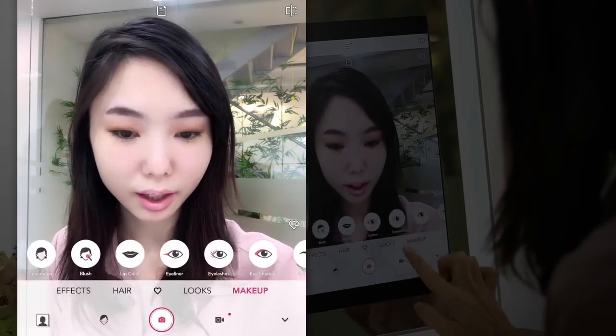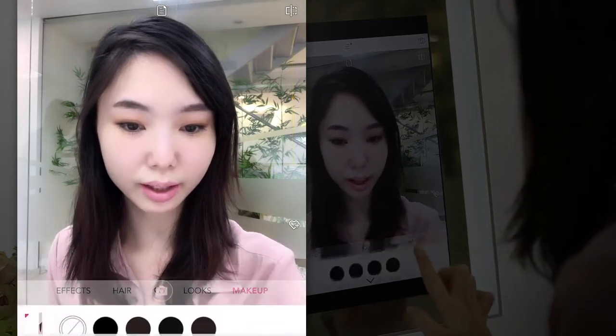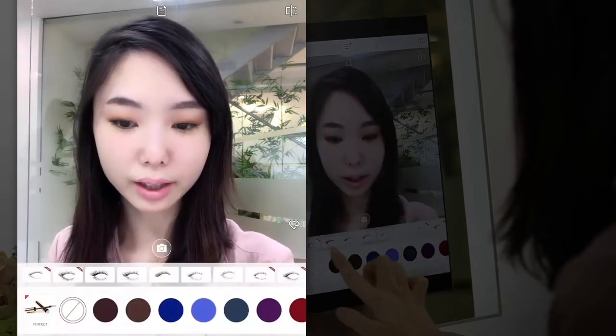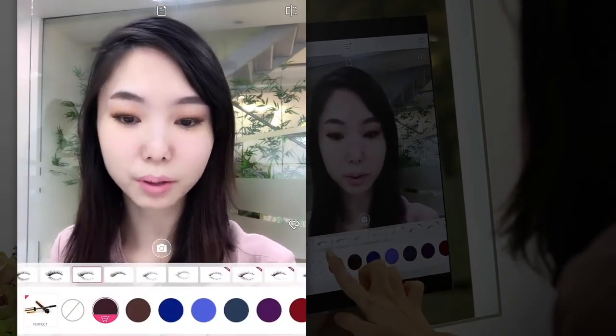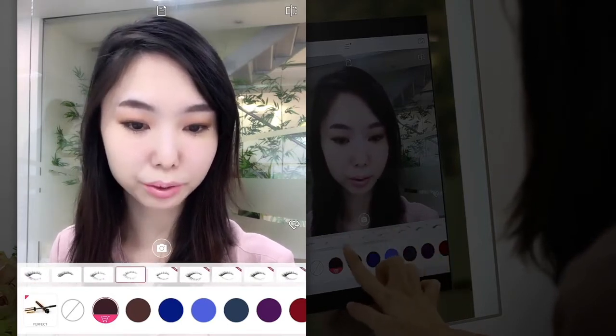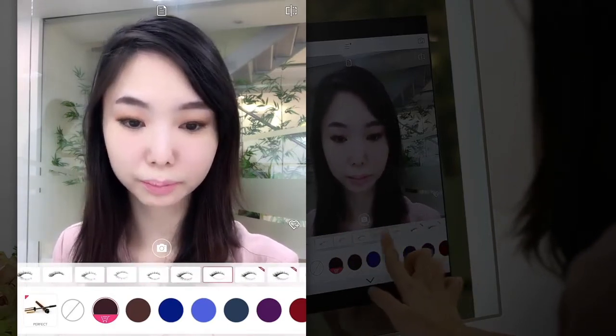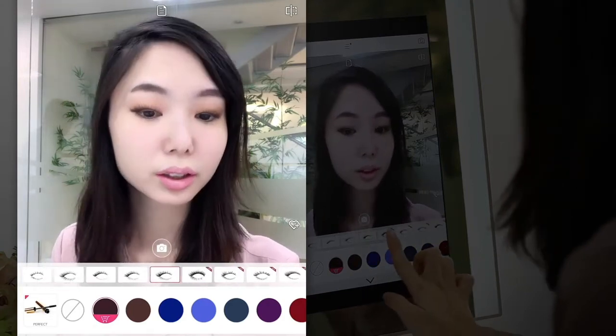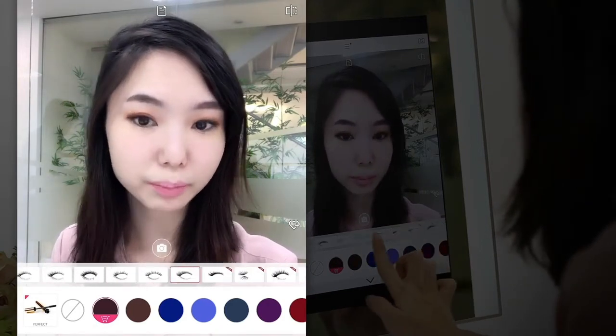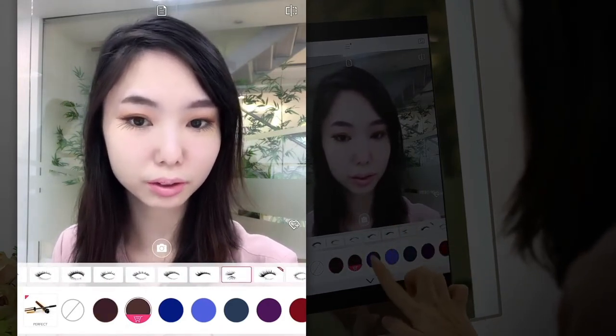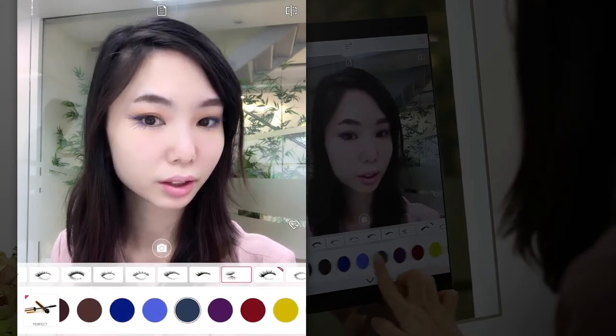Okay. And next are eyelashes. So eyelashes, we have a lot of different patterns as well. So natural or more dramatic look. We have a lot of different patterns for brands to choose, and also the different colors as well.